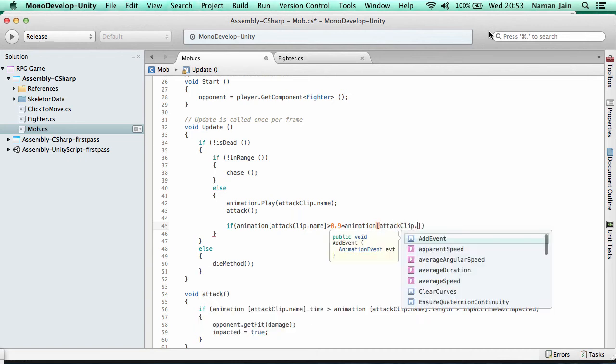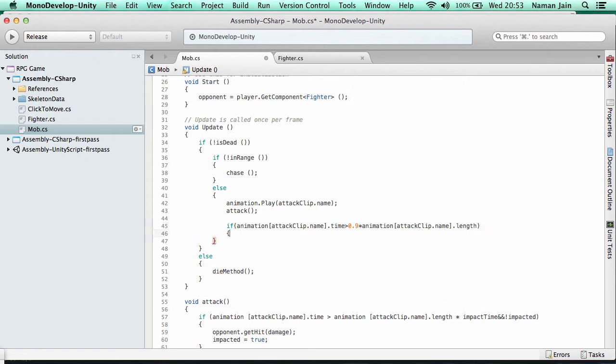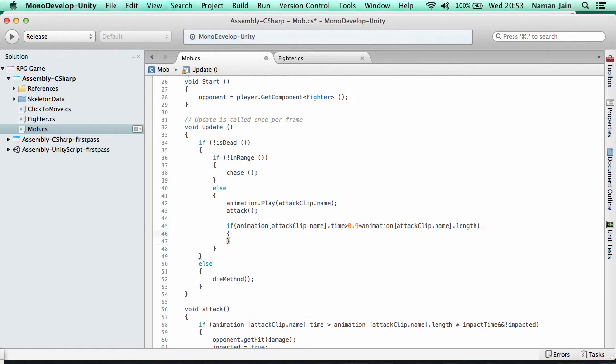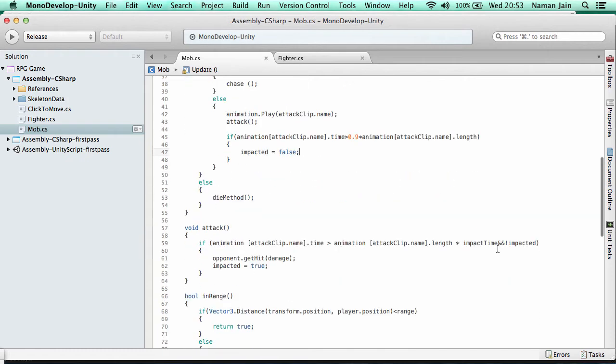Attack clip name length, and this is supposed to be dot time. So basically, if you're about to finish our animation, we're gonna say impacted is equal to false, and we have to go back over here and not allow this to go through this code when we're ending our animation, because impacted is gonna be false again, and it'll be able to go through these lines of code again.